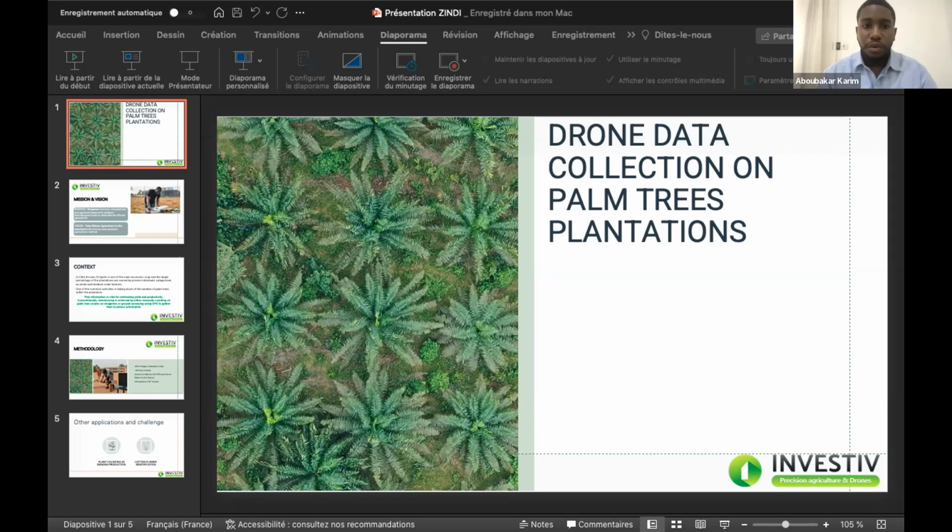So the context of this data collection is, as Mr. Bello said before me, palm oil is one of the main economic crops and one of the largest percentages of the plantations in Côte d'Ivoire. And more than 80% of those plantations are owned by private individuals categorized as small and medium scale farmers.